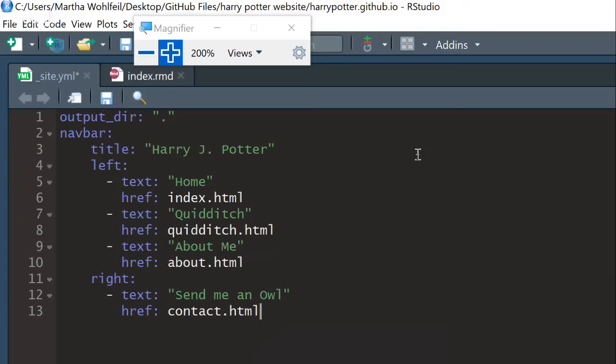So you can name these. Think about what you want to name these, but know that you can always add or subtract them later, or you can change the name as well. So, okay, let's save.